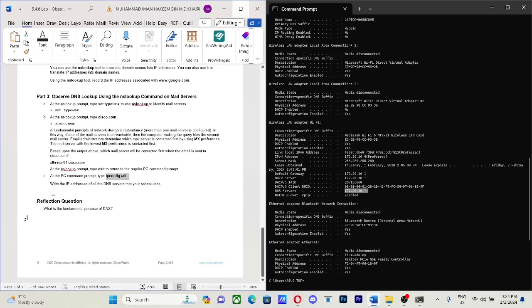Okay, so reflection question: what is the fundamental purpose of DNS? So DNS basically acts like a phone book for the internet. So DNS translates names to numbers. The numbers can be either IPv4 or IPv6.